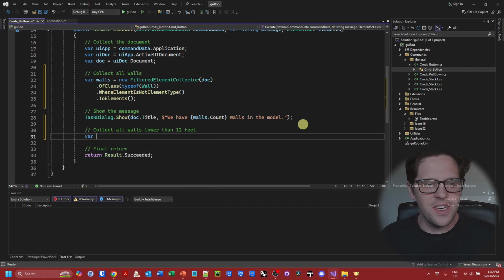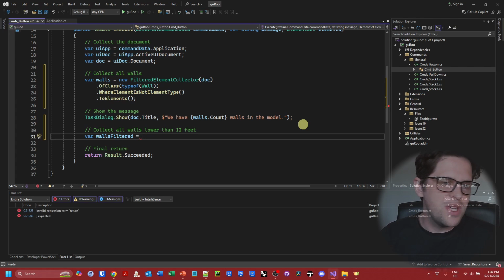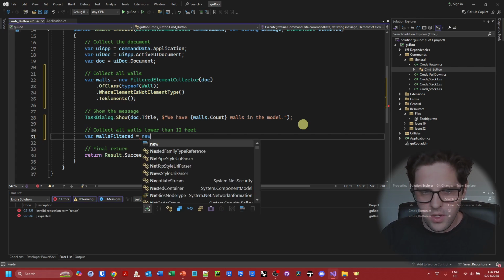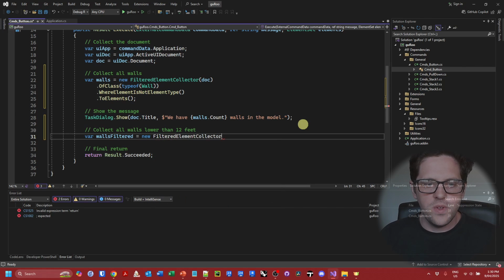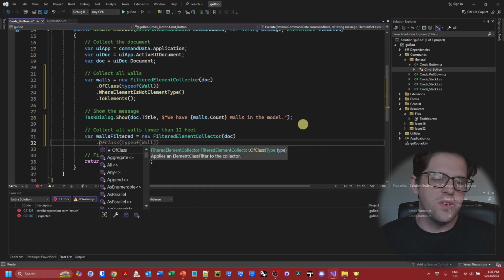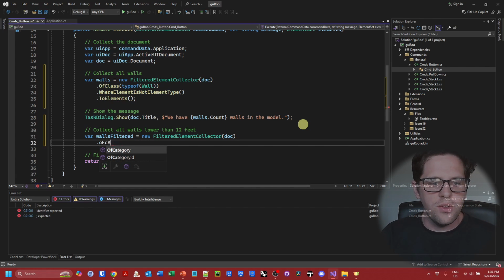Okay, so we're going to say var wallsFiltered. So we're going to, in this case, create walls that are filtered down further. Now I could begin with the IDs of all the walls I've just already collected, but let's start fresh. So I'm going to get a new FilteredElementCollector, again, of the document. And it sort of knows what I want to do here. I've done this before, but I'm actually going to go OfCategory.